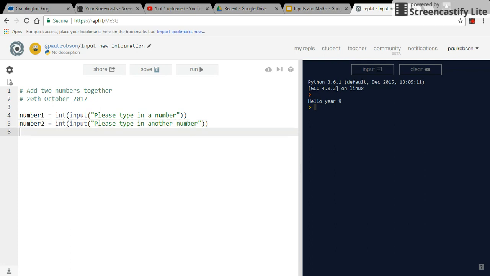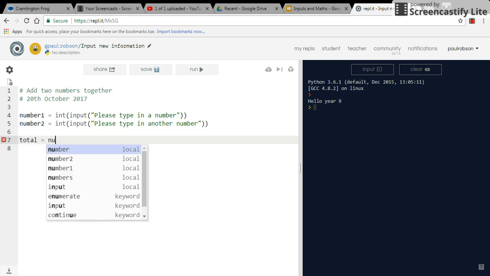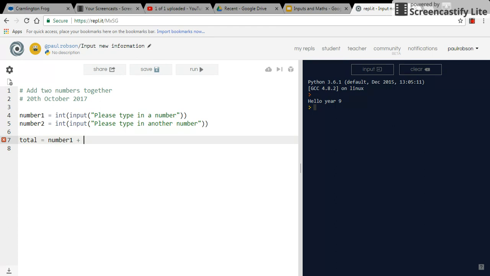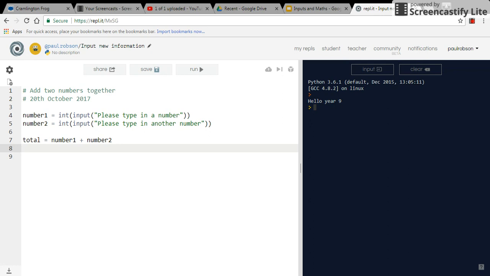So this program now takes in one input, two inputs, and stores it into two separate variables, two boxes to store that. So I want to work out what the total is. So I'm going to create another variable called total, and I'm going to take the first number, number1, and I'm going to add on number2. Okay. Now, I've worked it out. I want to output the total to the screen.